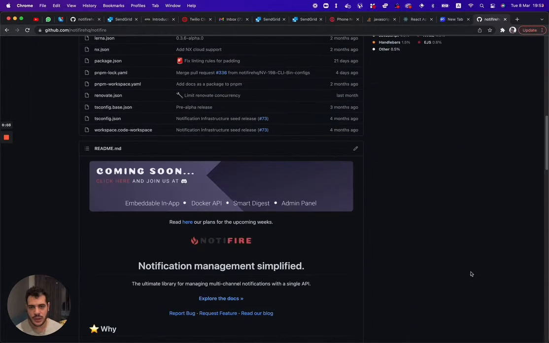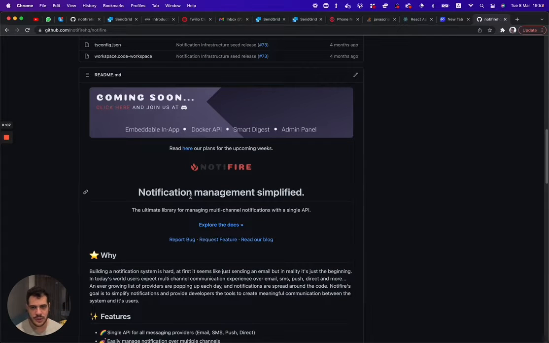I want to show you today a cool library over GitHub. It's Notification Management Simplified. It's a very nice library to send SMSs, emails, direct Facebook messages, Discord, whatever you want, in almost every channel, using different providers.